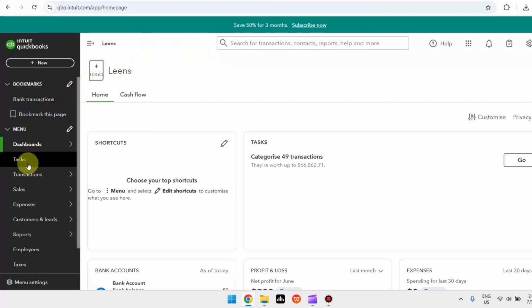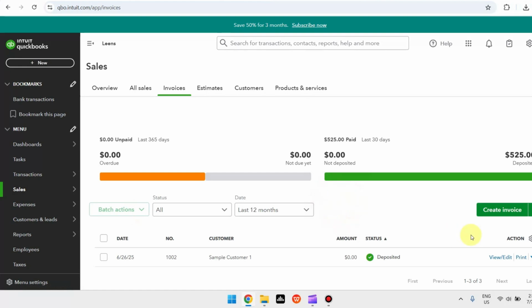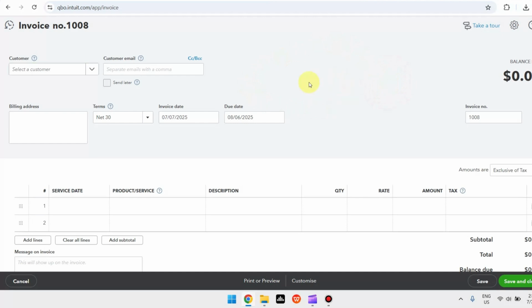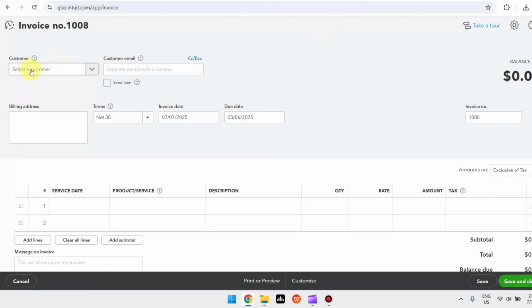Next, in the left panel, hover your mouse on Sales, then click on Invoices. Next is just click on Create Invoice. And from here, you can start by filling all the details about the invoice, starting with the customer. Just select the customer that you want to create this invoice for.